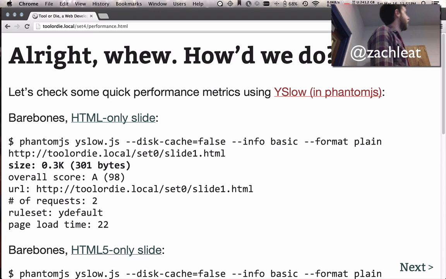Non-visually, obviously, but it will actually give you some nice metrics here. So YSlow is a performance benchmarking tool put out by Yahoo a while back, and it's a really good way to measure my page weight. So in the very beginning, this is slide one. I only had 0.3K worth of content on the page, two requests.